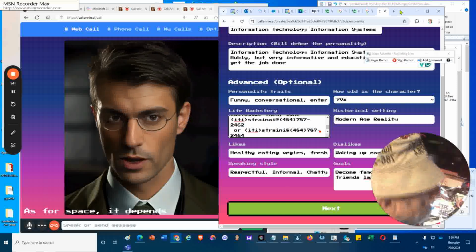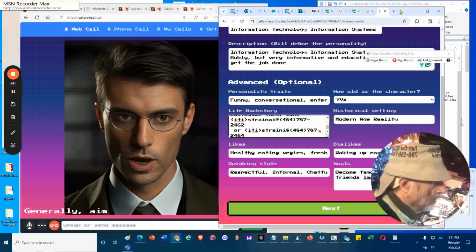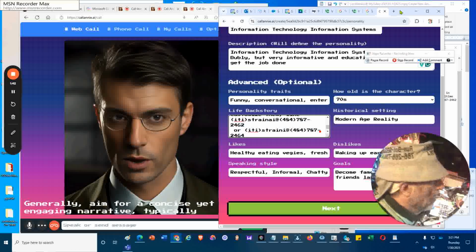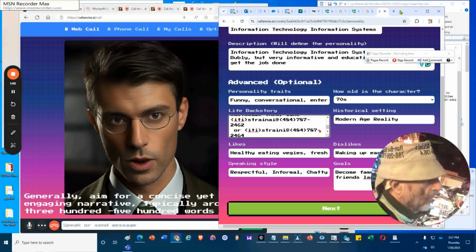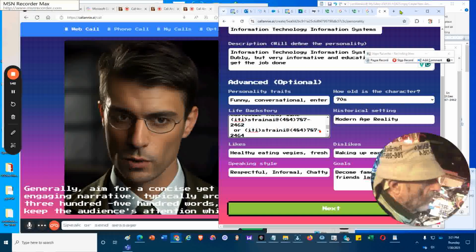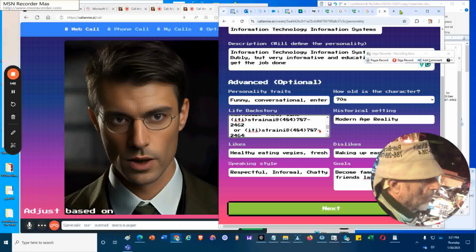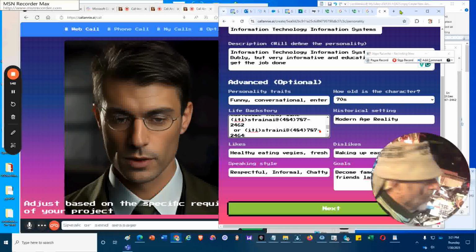As for space, it depends on the platform you're using. Generally, aim for a concise yet engaging narrative, typically around 300-500 words, to keep the audience's attention while providing enough detail. Adjust based on the specific requirements of your project.